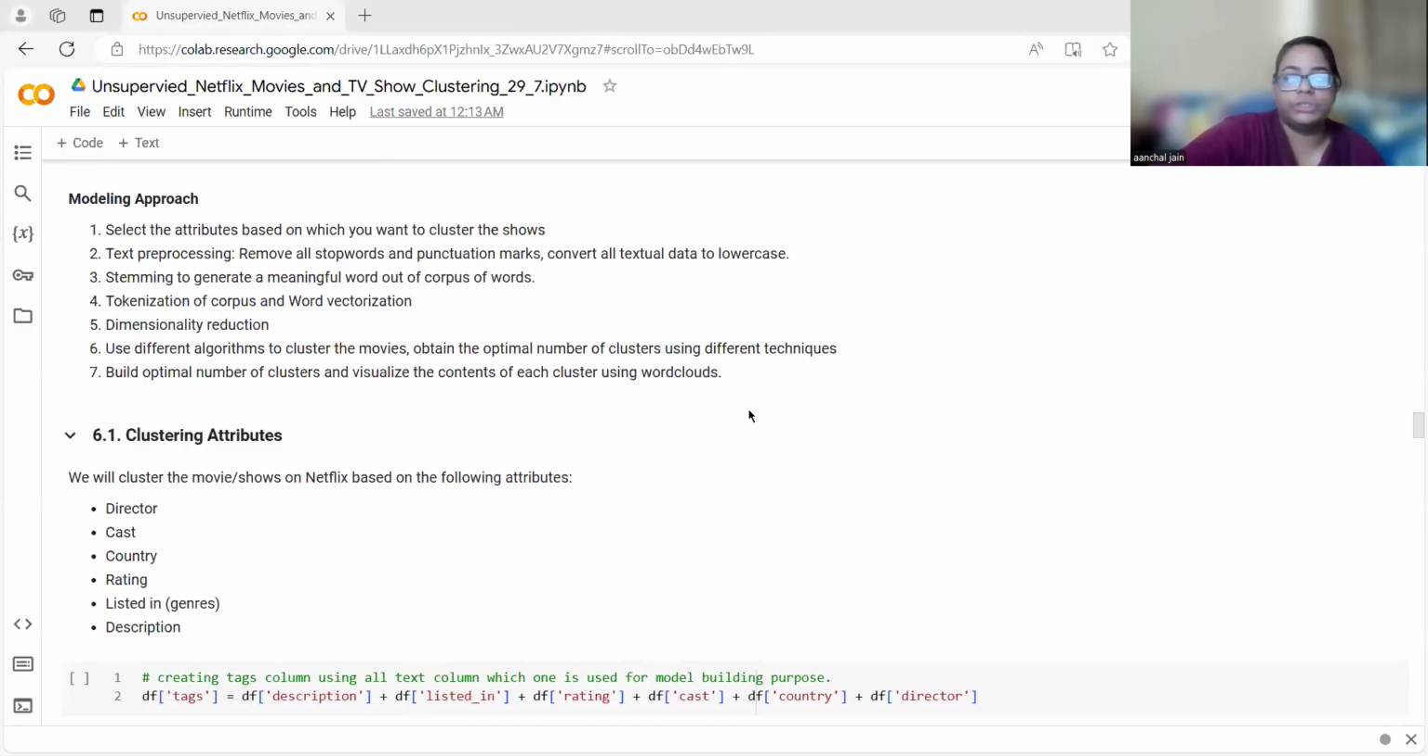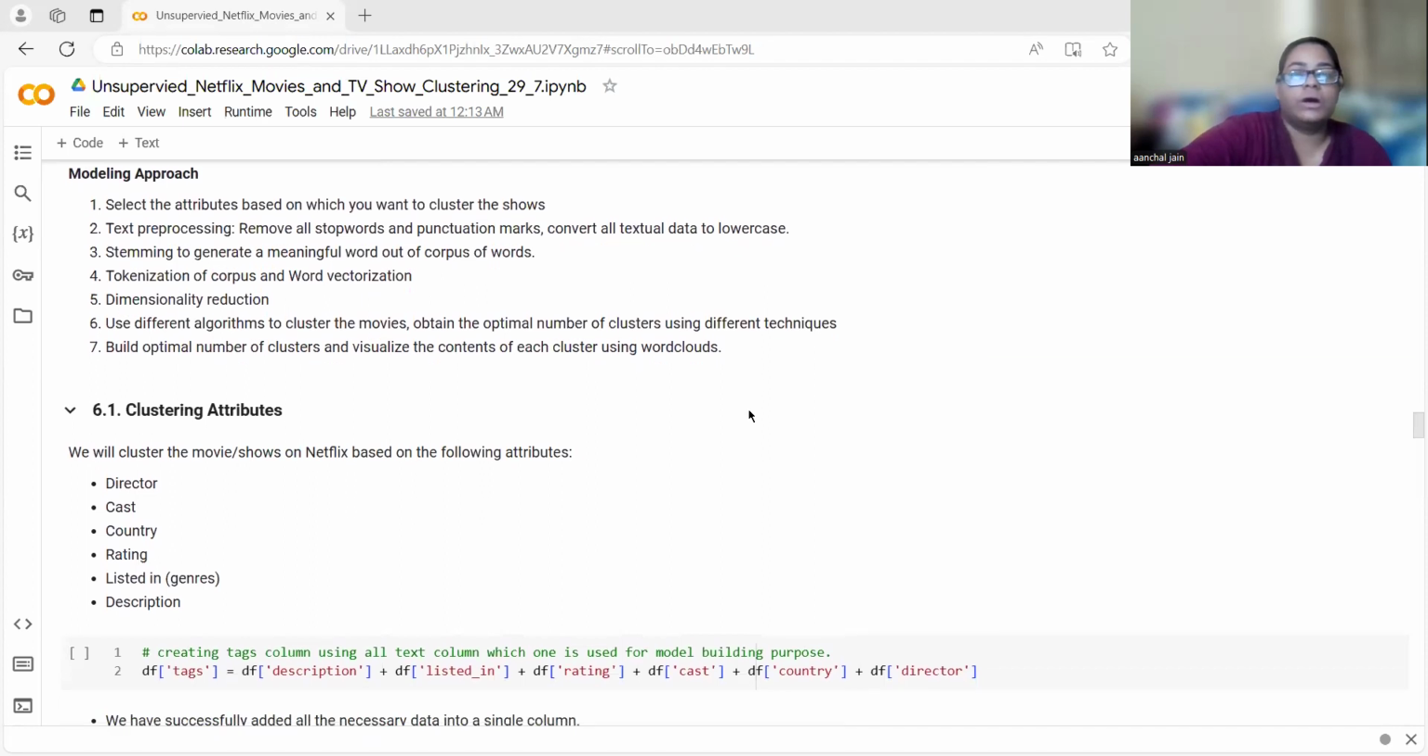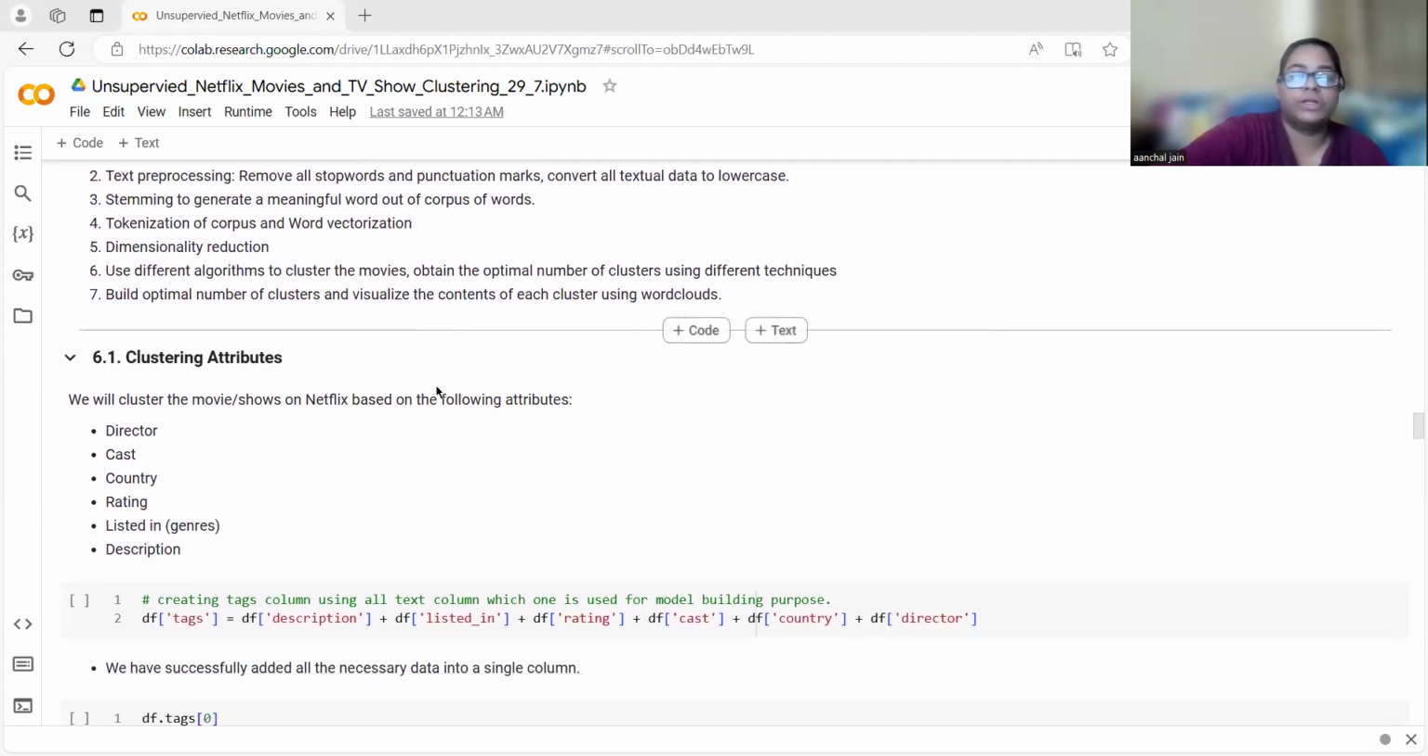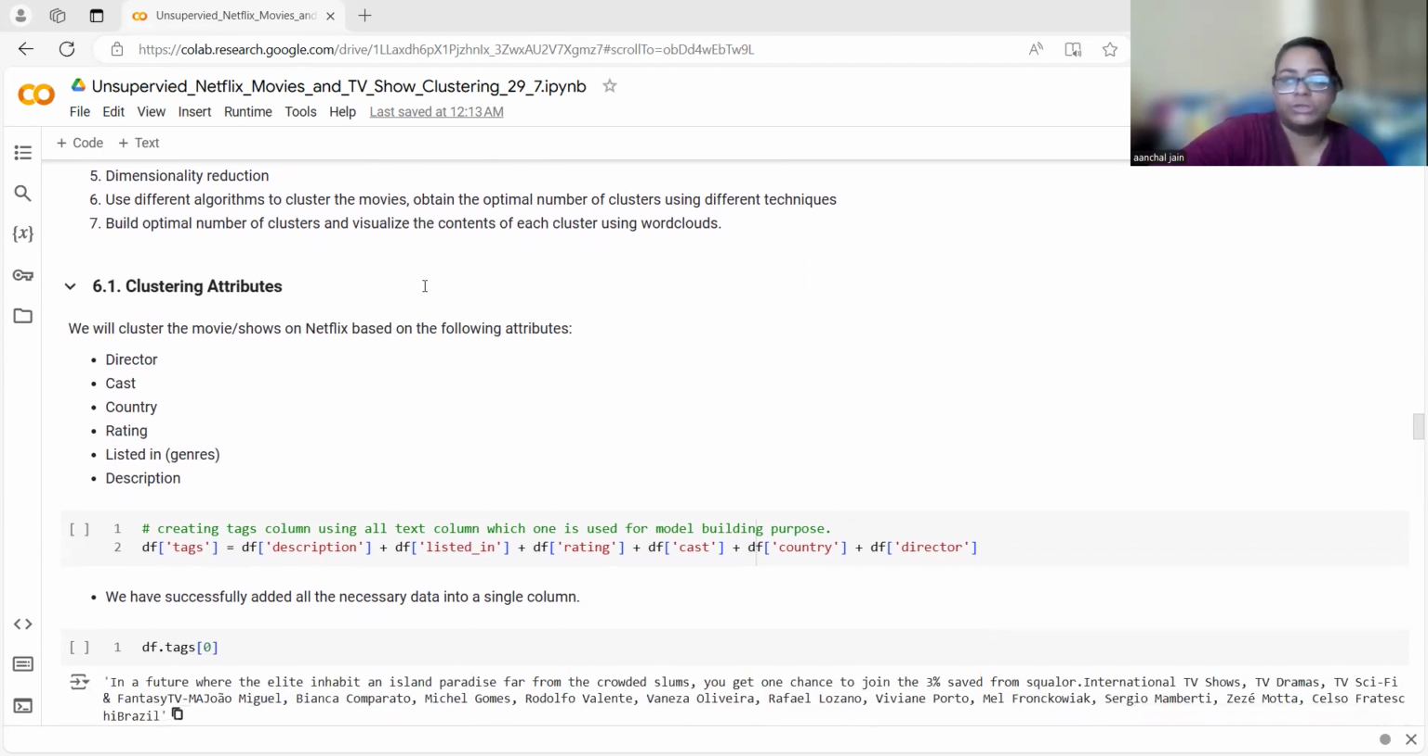Then we will use stemming to generate meaningful words out of the corpus, and we will tokenize the corpus and iterate. Then we will do dimensionality reduction. Then we will use different algorithms to cluster the movies, and then we will update clusters. Then we will visualize the contents of each cluster using word cloud.